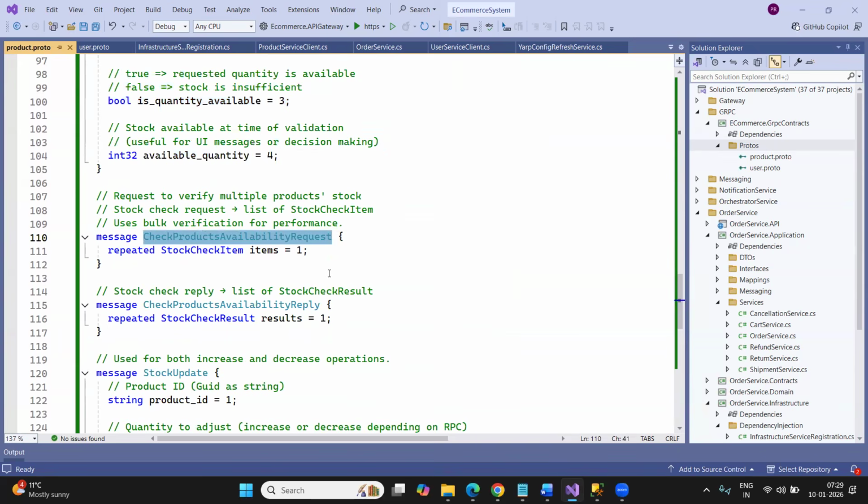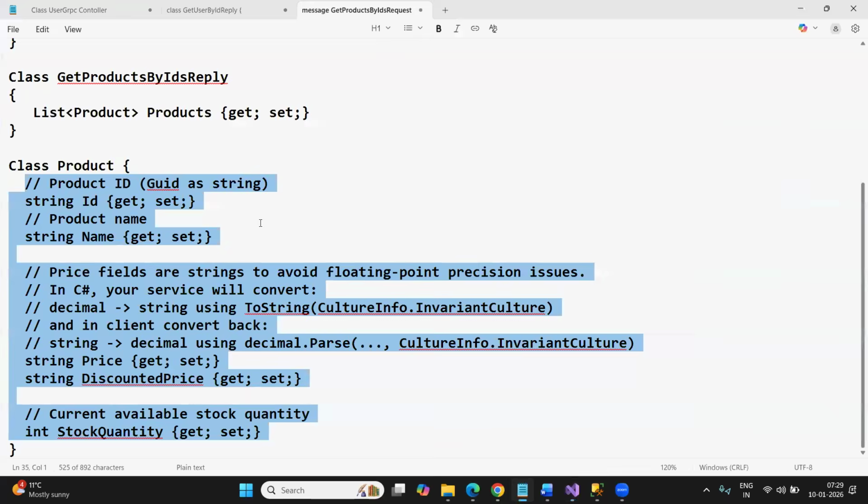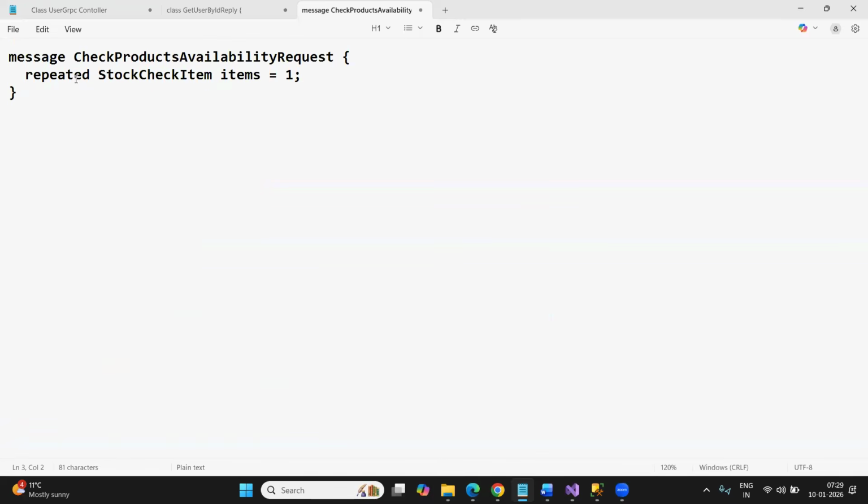Similarly, check product availability request. Again, it checks product stock availability request. This is for the bulk operation. Suppose you are taking some stock check items. So here, what exactly does repeated mean in this statement? It will create a class file.